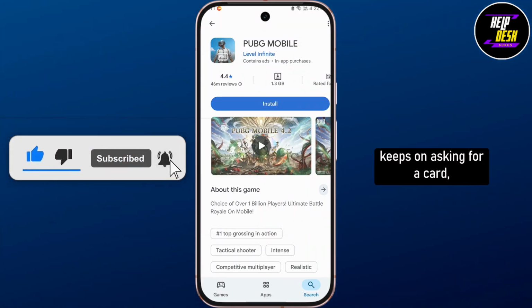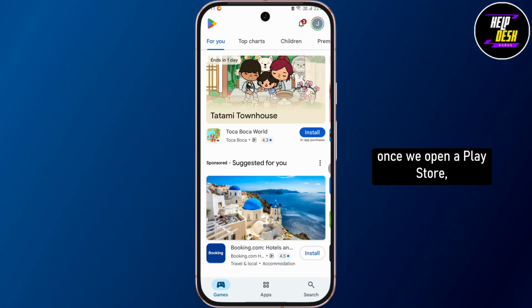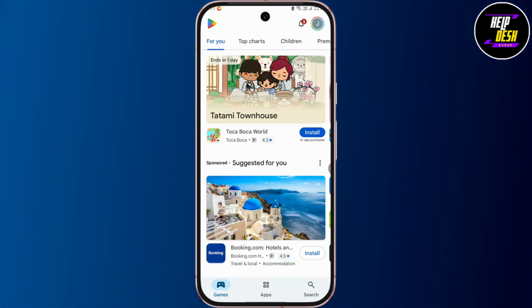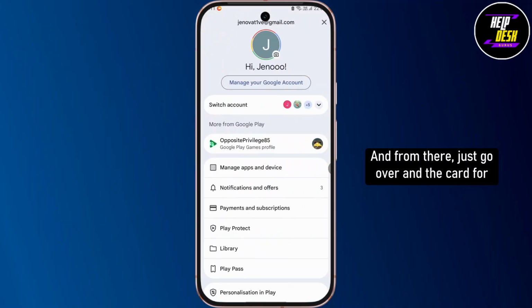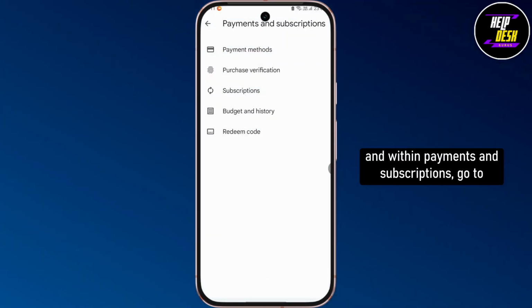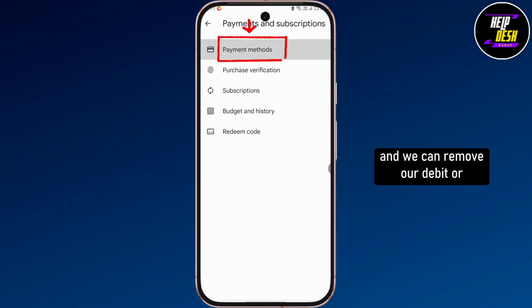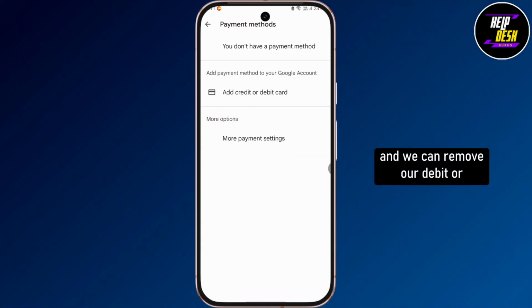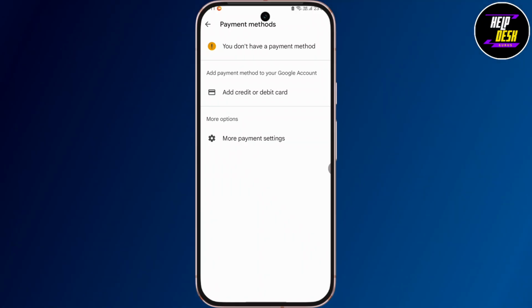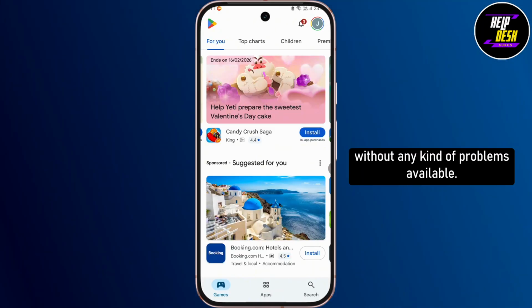And if the Play Store keeps on asking for a card, what we can do instead is, once we open the Play Store, tap on our profile picture and from there just go over and look out for payments and subscriptions. And within payments and subscriptions, go to the payment method option here and we can remove our debit or credit card from this section. And now you can download the free applications without any kind of problems.